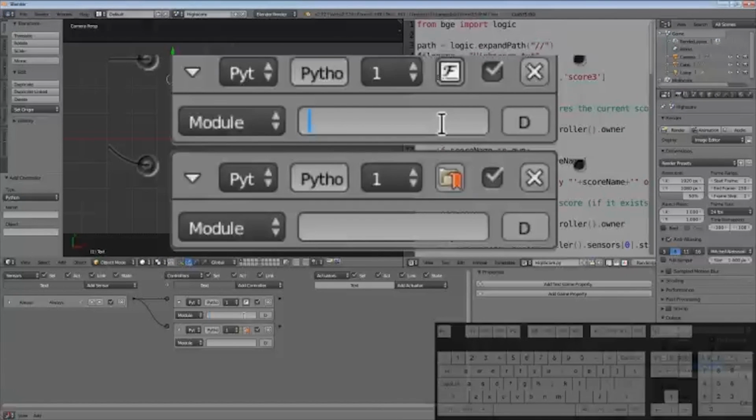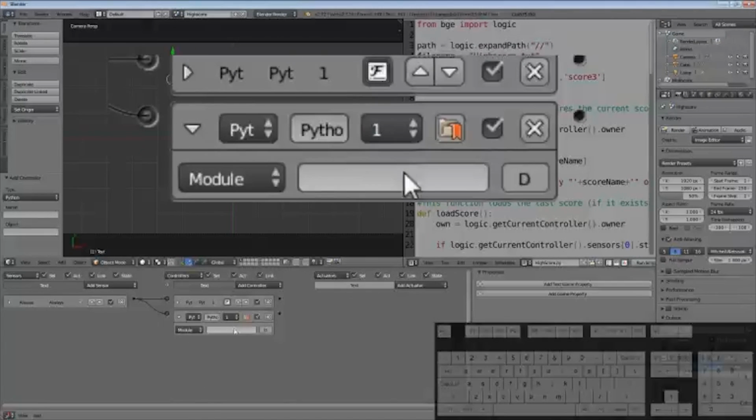So in the first one, we're going to type in HighScore dot load from file, and this is going to load the high scores from the text file that we save out. In the second one, we're going to put in HighScore dot load score. And this is going to load the score that we got from the player. So this is the last score, the score that the player just got.